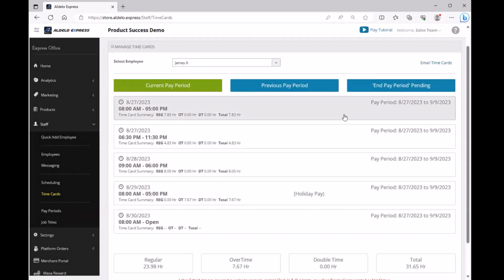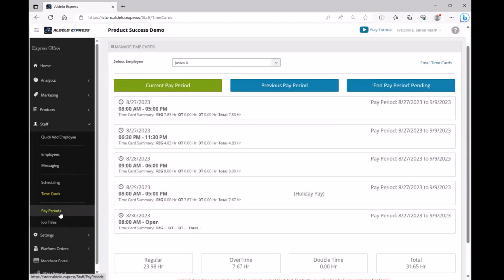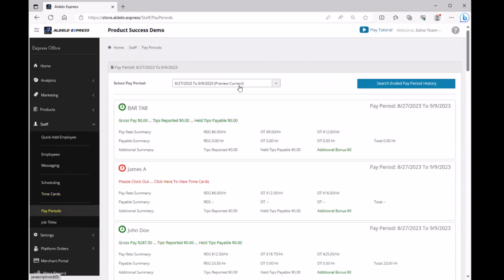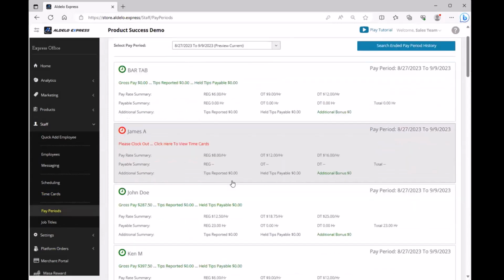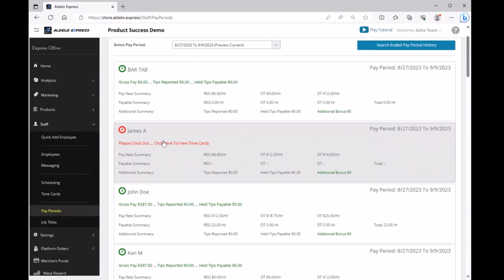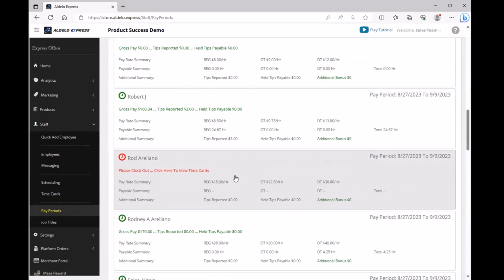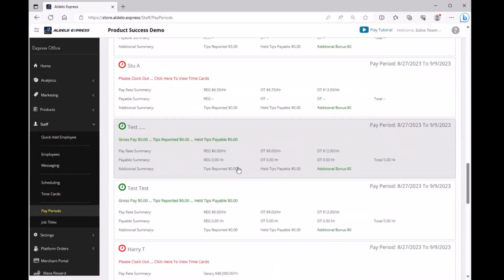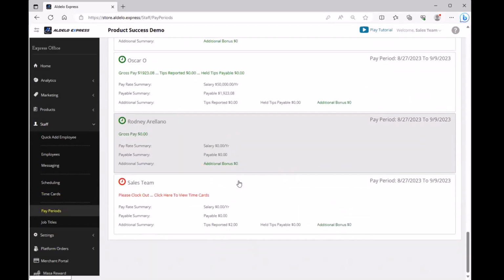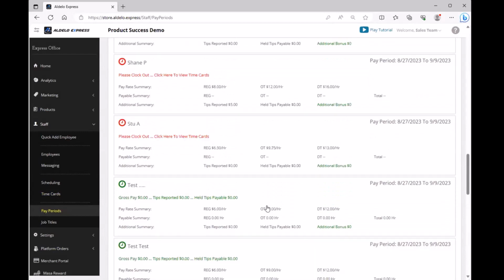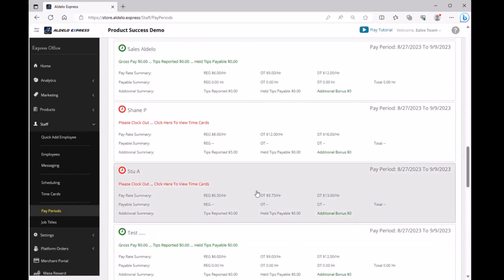The other way of editing someone's time card is through pay periods. You'll notice that the select pay period is on current pay period here. And any name that has a red marking on it basically means that this person is still clocked in. So these people are still clocked in here. So I'm going to go ahead and clock out Stu here.